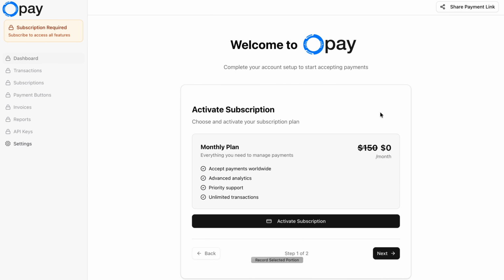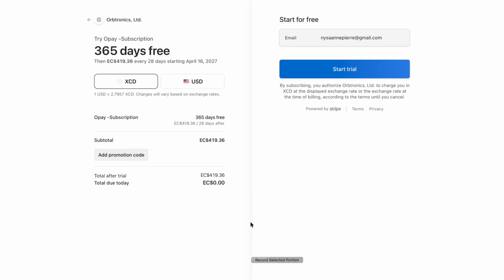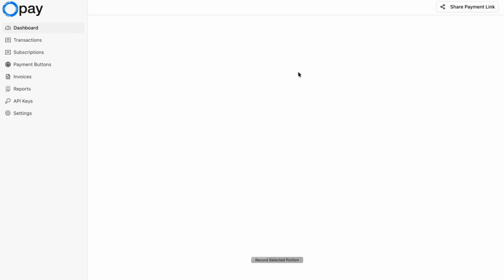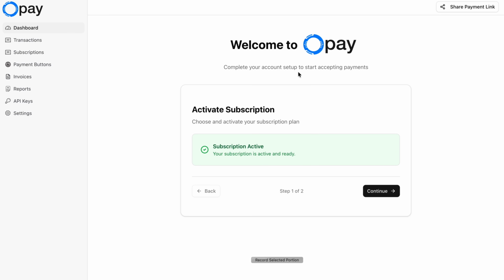Have you signed up for Opay and need to get through the verification process? Here's how to do so. So you're in the dashboard and you need to click Activate Subscription. This will take you to a Stripe checkout where you just need to click Start Trial. Your trial is processed and now your subscription is active and ready to go.